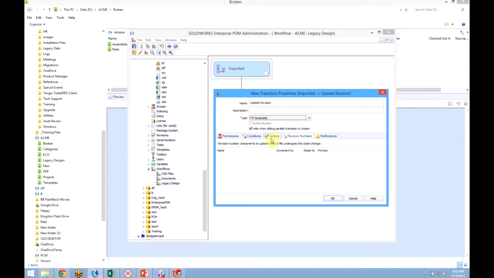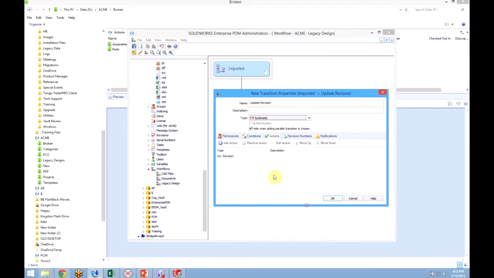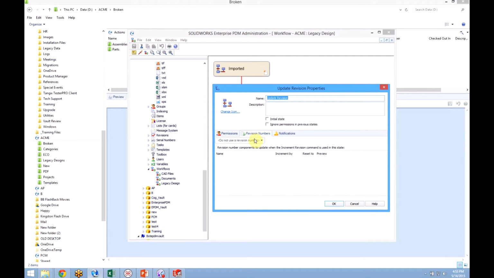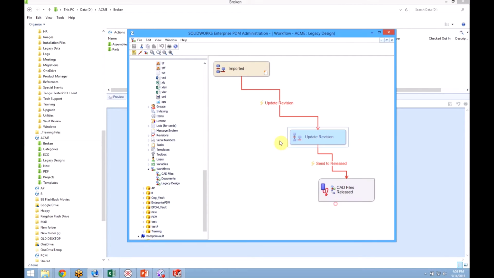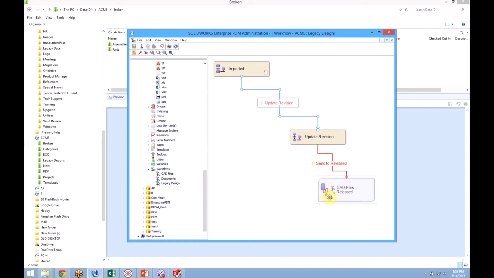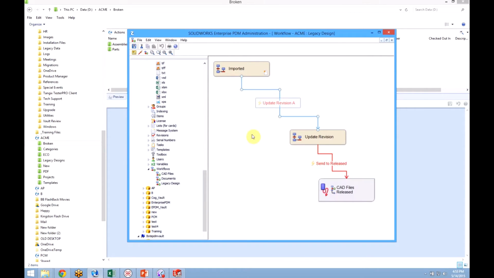So I'll say that I want to increment the revision as part of the transition, save my workflow, and then if I go to the revision number, I can choose the alpha component and reference that in my transition. So when I go to actions, I can say reset that revision to B, because I want the next revision in the series to be B. And so I'll change this to update revision A, and I can even copy this transition to accommodate revision B.